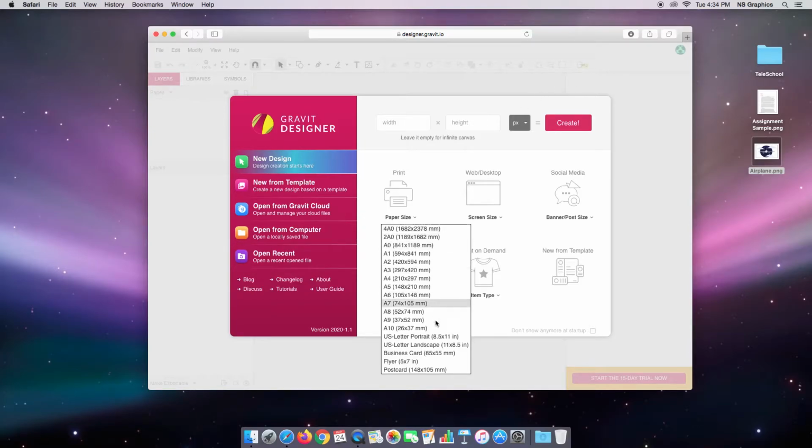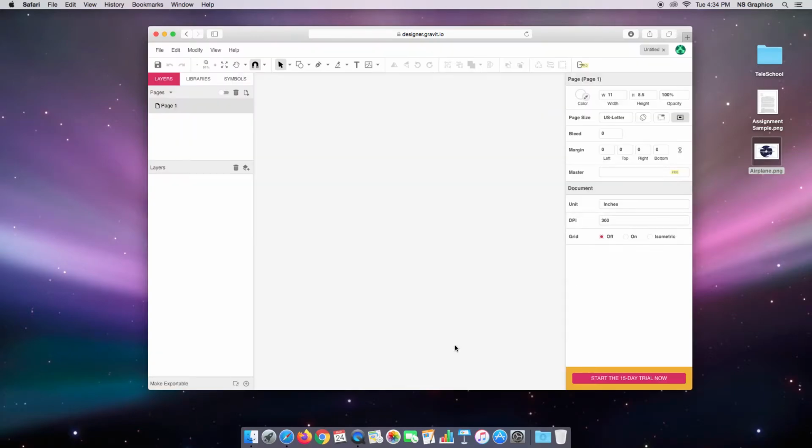And then once I do that, I've got all these options of which size that I want to create a document for. These are all standard paper sizes. I'm going to go ahead and choose US letter landscape. Okay, so now it gives me this interface where I've got my document here, some information on the right, I've got some of my tools at the top, got my pages and my layers.